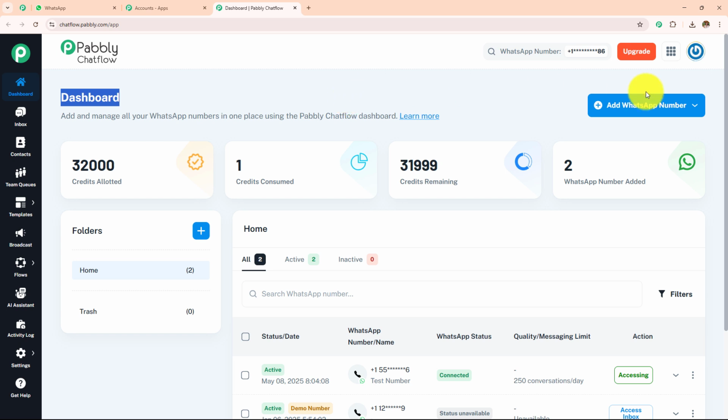Now, if you want to learn how you can create your own Chatflow account, simply click on add WhatsApp number. You can add your WhatsApp number by clicking on WhatsApp Connect, or you can use a manual token to create your own Pabbly Chatflow account. I have already created my Pabbly Chatflow account, and this is the app dashboard of Pabbly Chatflow, which gives the overview of all the activities, insights, and performance metrics.